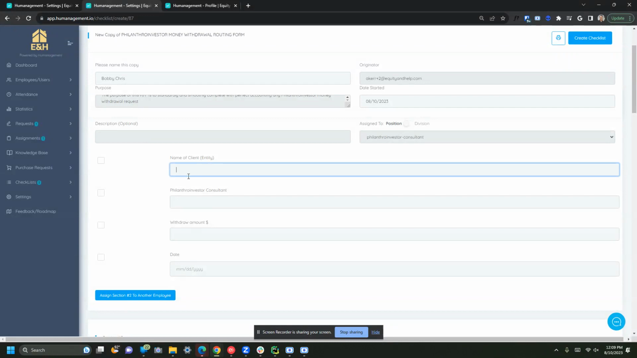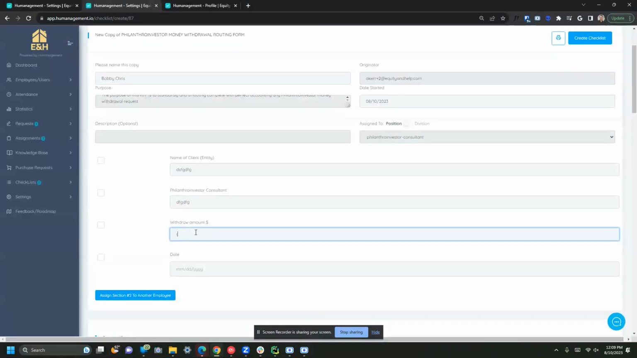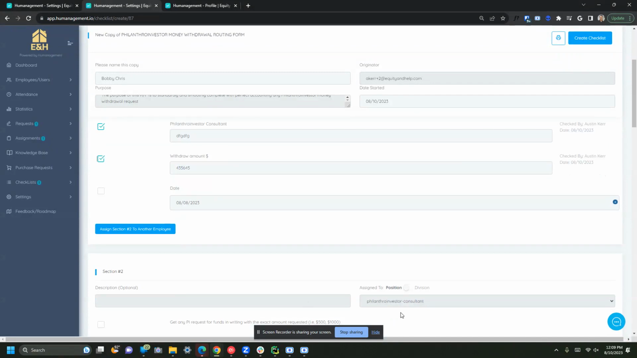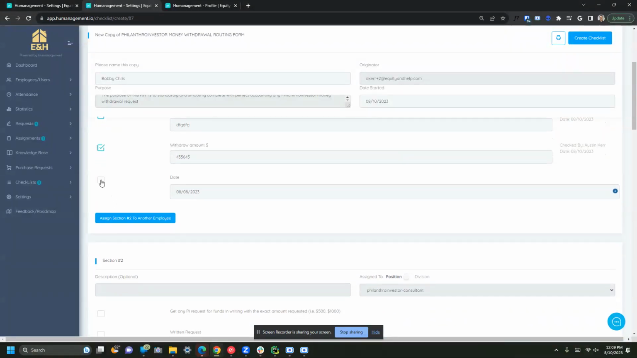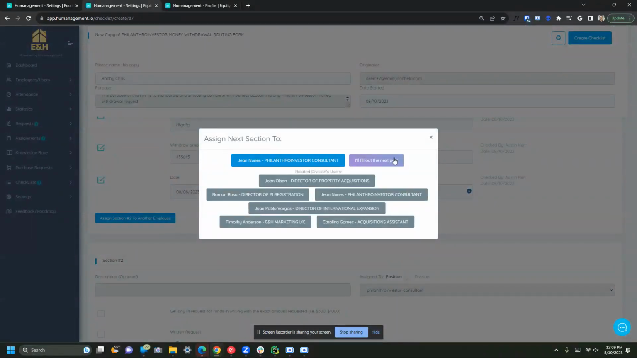What I would do is first fill out all the info that it's asking for. This is an amount, date, and then I would click all these and mark it off. It's recording who clicked it off and when. It's also updating that other view. So when I get to this next area, it's going to look at who's in the philanthro investor consultant position. So I click here, and now it loads.